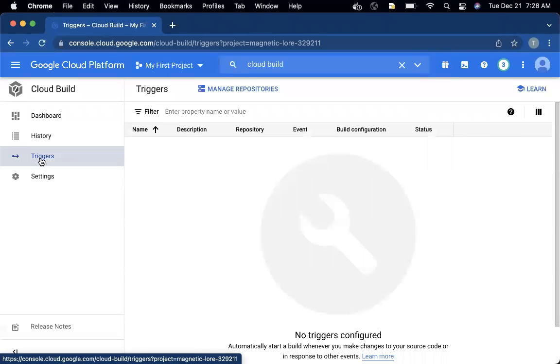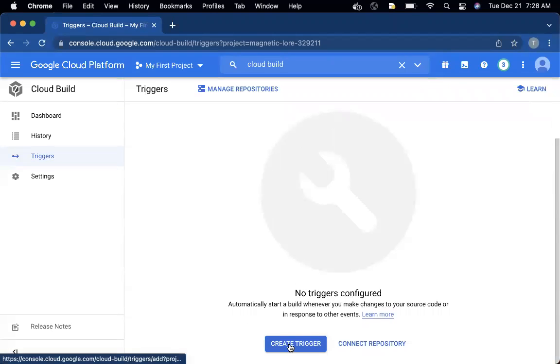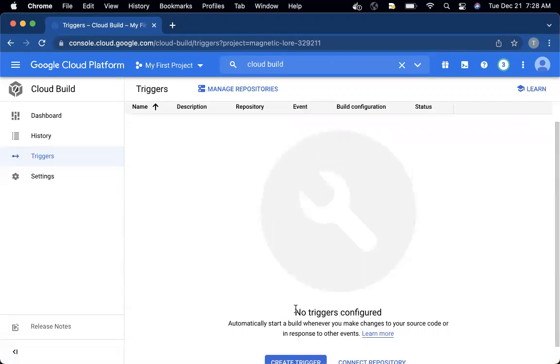Okay, so the goal here is I want a trigger that will automatically run every time a change happens in the repo, and it's going to trigger this thing to do a build. So where's create trigger? Of course, I can't find it. Manage repositories or create trigger. So by default, Cloud Source Repository is automatically connected to this.